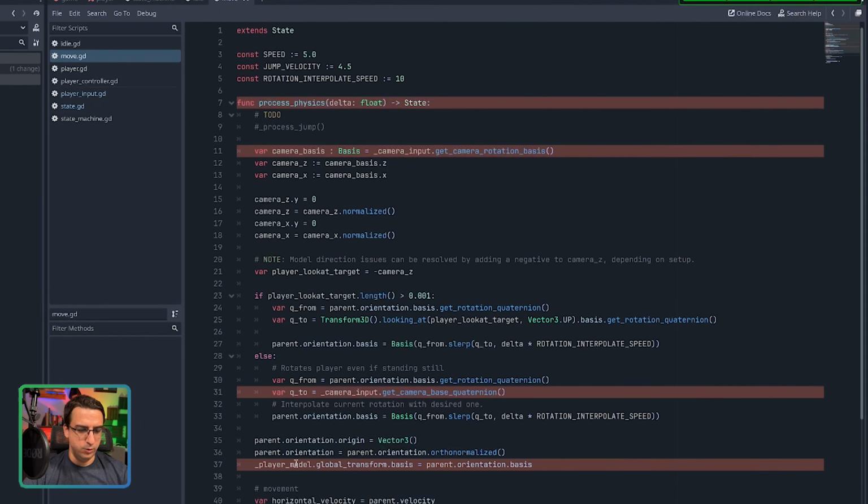So then what else am I missing? The player model, because I'm doing something a little different. I'm moving my model and not just the player object, and I need the camera input. And I don't know why this is complaining. Why is this function complaining? Is it just complaining because all this other stuff is broken? Whatever. All right, so I also need player model and a camera input.